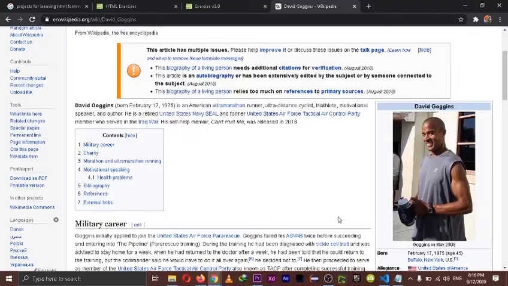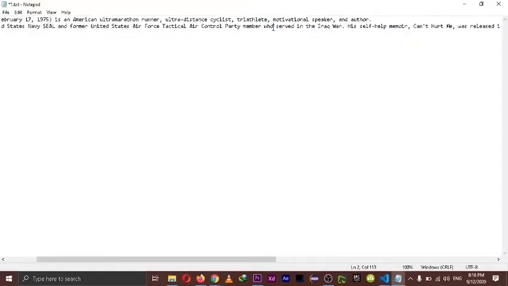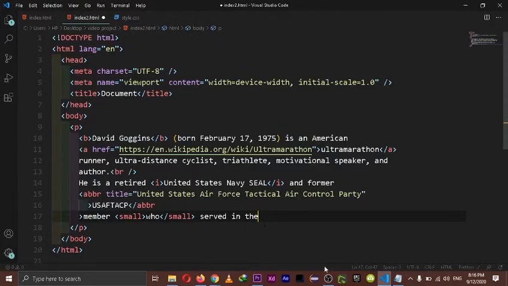This part is serving, that part doesn't matter. Served in the. So let's just get rid of that. Serve in the. And copy it and put it in here. Right, so here's what we want to do.